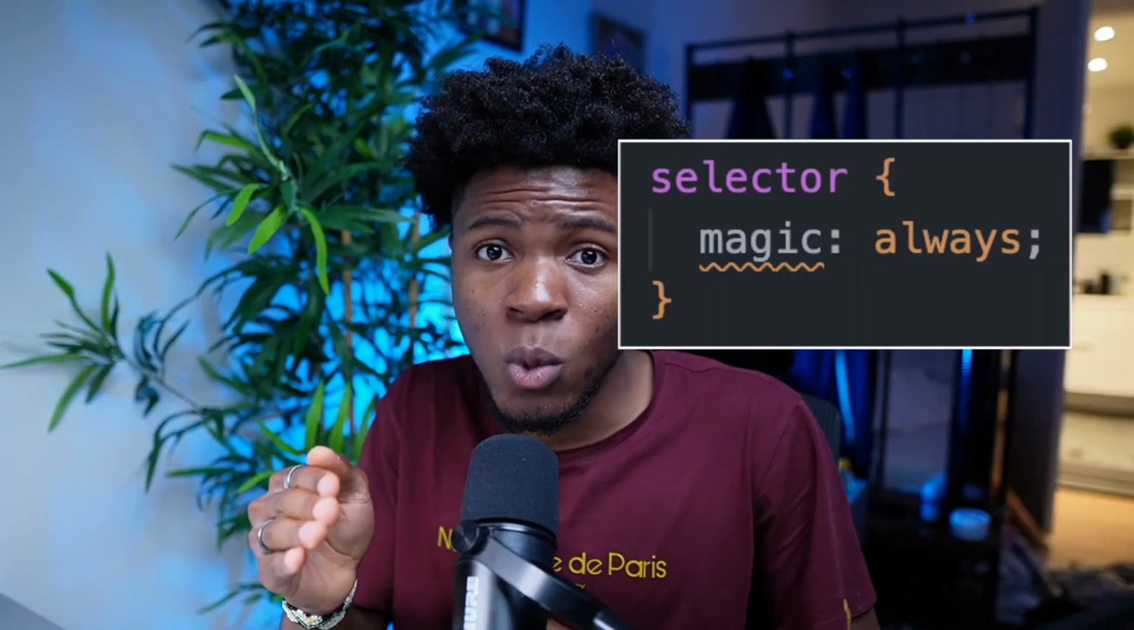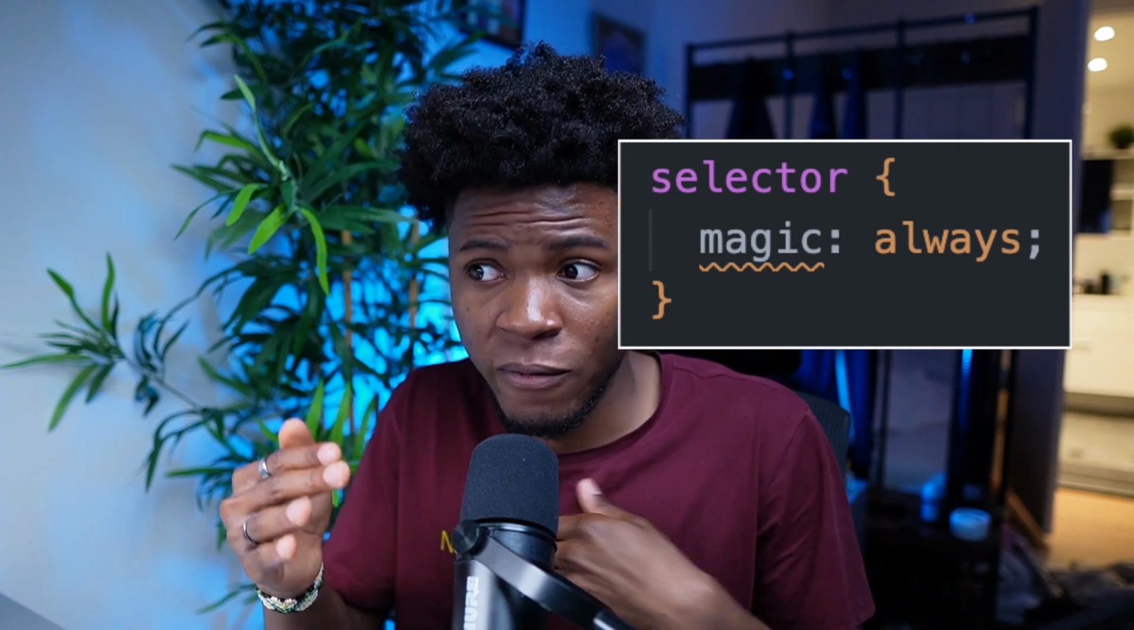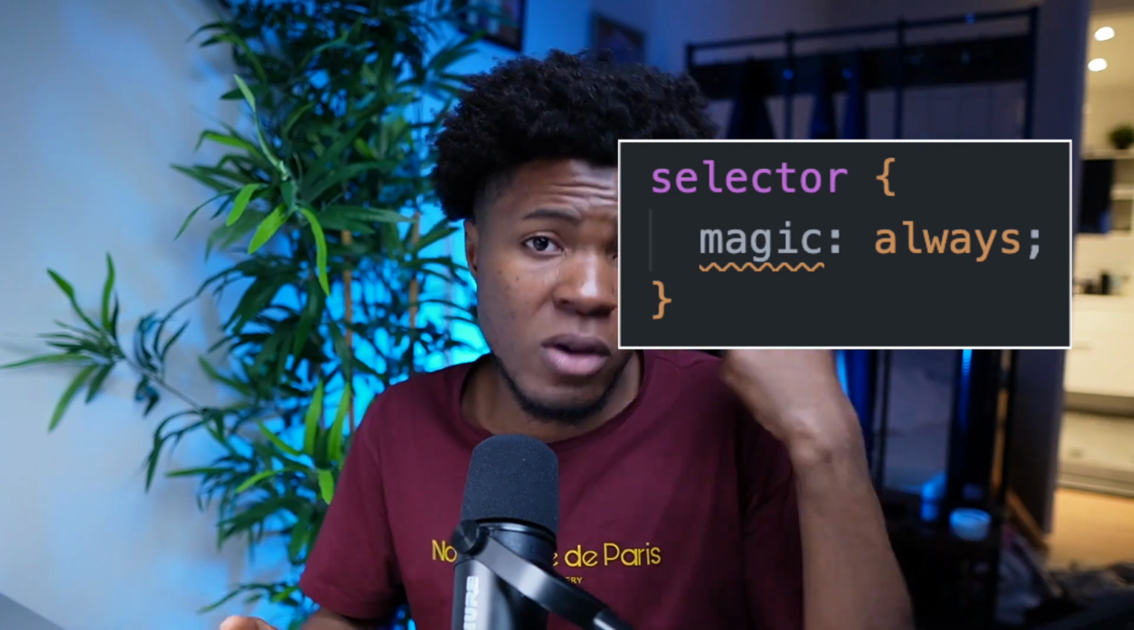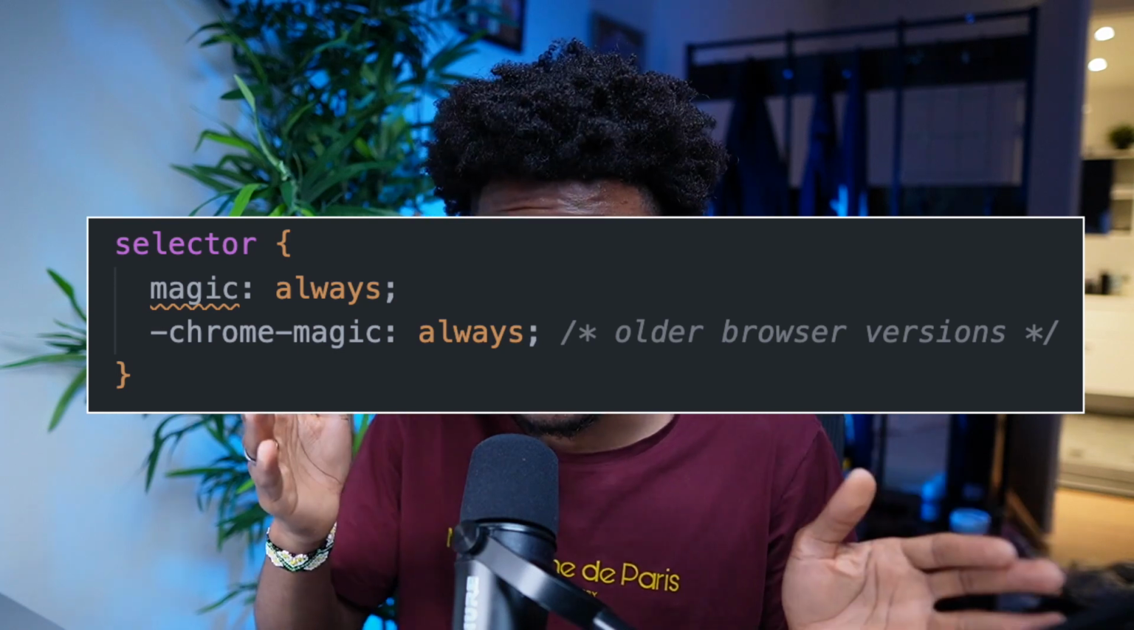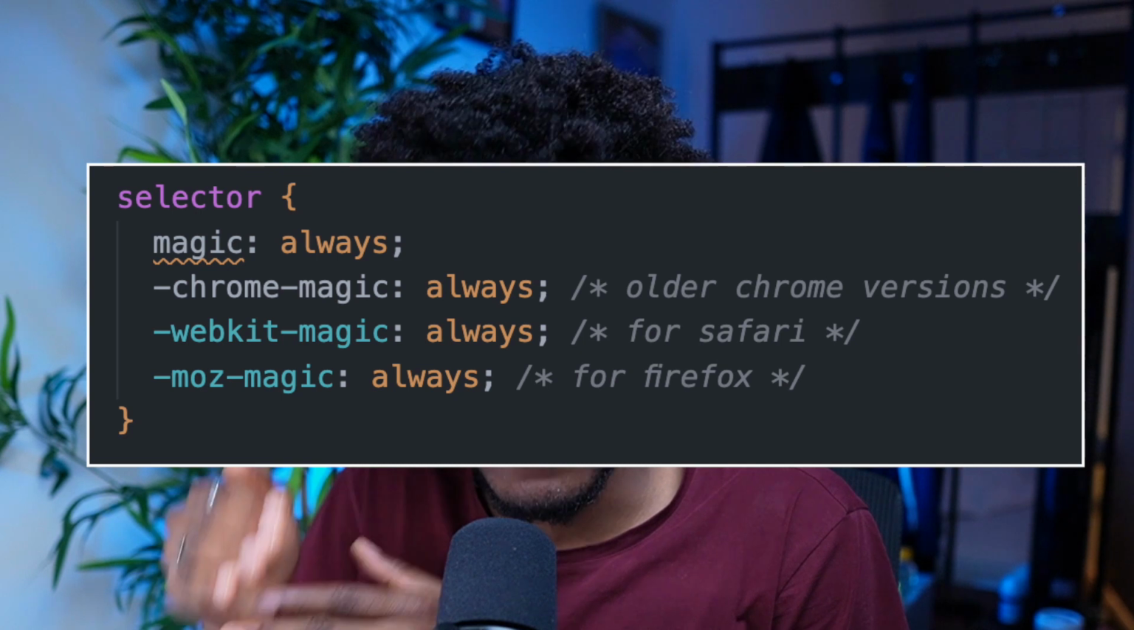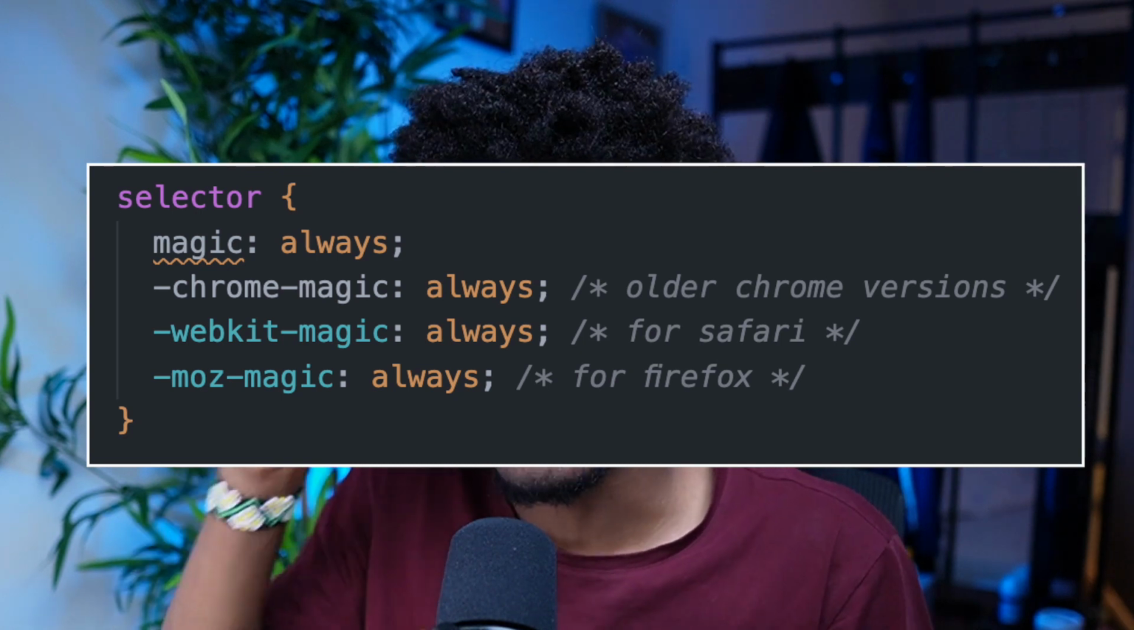But this would only work on updated versions of the Chrome browser. So for previous Chrome browsers, you will still need -chrome-magic for it to work. And this also means that if Mozilla or Safari has not yet standardized the magic property, you would still need the vendor prefixes for it to work on those browsers. Until everybody standardizes this property, you have to keep using vendor prefixes.